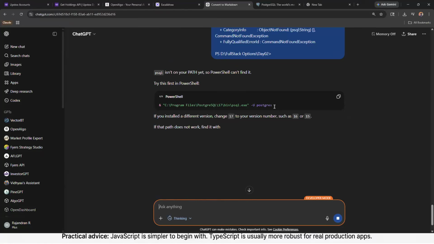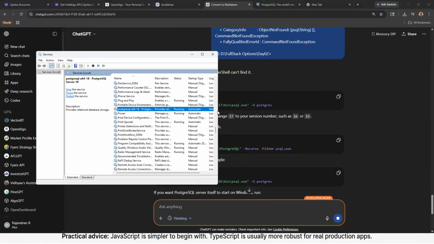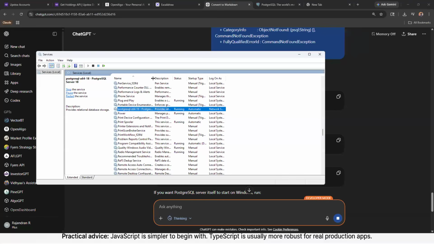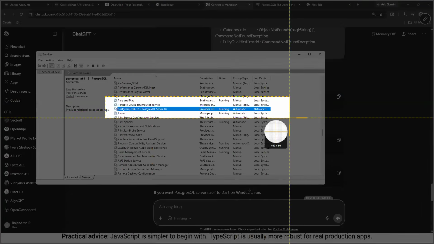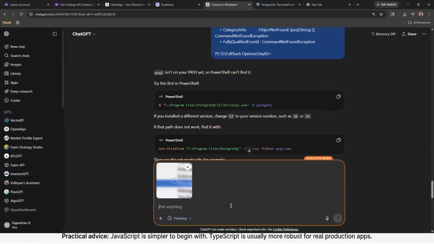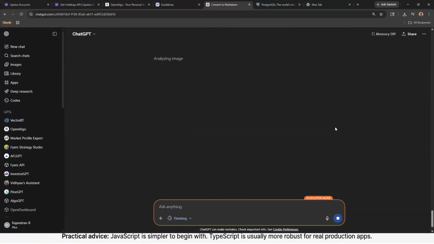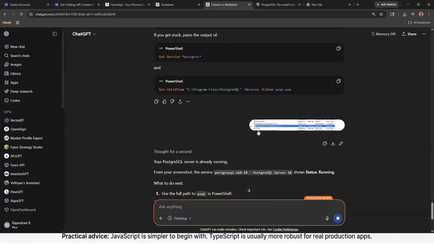So I should run it from the path, I think. Let me show you what my path is. Maybe the path is not added. Maybe my bad. So this is my Postgres. It says Postgres is running. Okay, never mind, Postgres is running, right? So now it understands that I'm using Postgres 18.